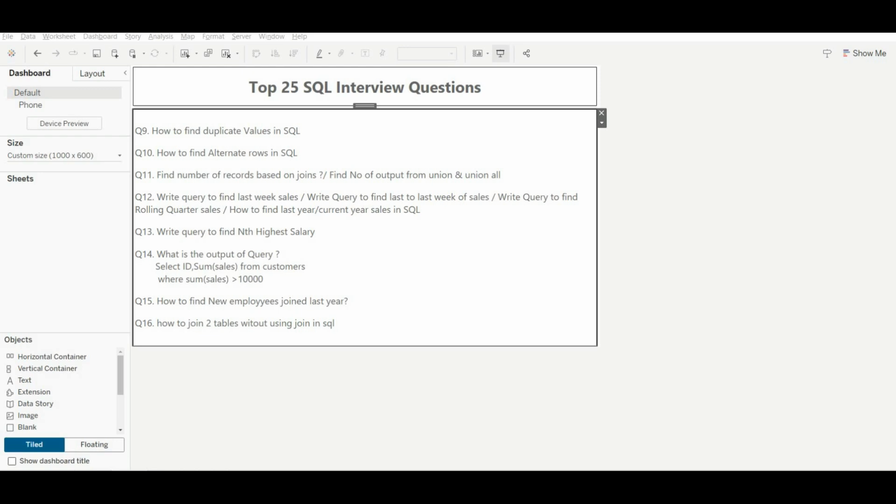First question is how to find duplicate values in SQL. We use group by and having to find the duplicate values in SQL. So what we can do is group by that column, and then use having count of that column greater than 1, so that we can find all the records which have more than one entry.